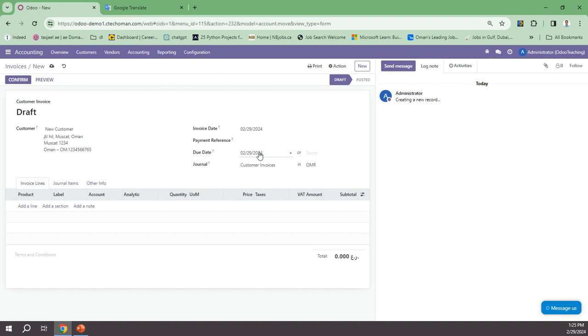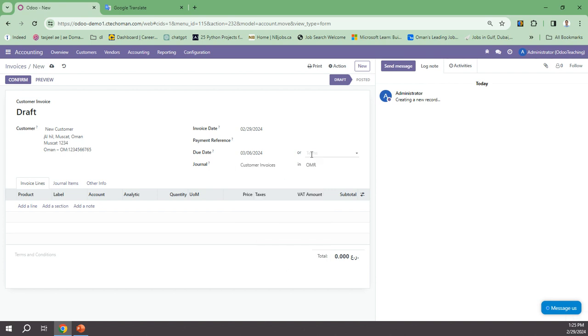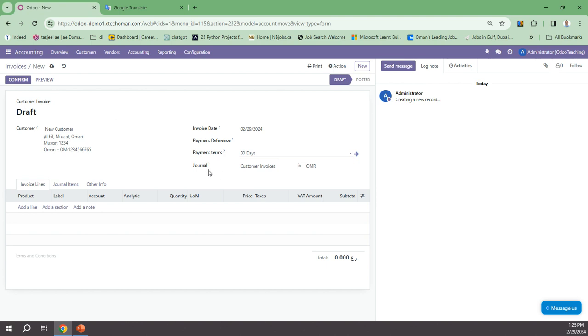The due date is the date that this invoice should be paid, and we can select a specific date, or we can select a term such as 30 days after confirming this quotation, this invoice, sorry. For the journal, we can select it according to the requirement; we will discuss that in the accounting concept. And for multi-currency, if it is enabled in our company, we can select a different currency for these invoices.